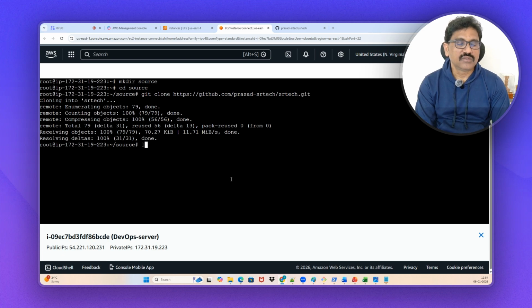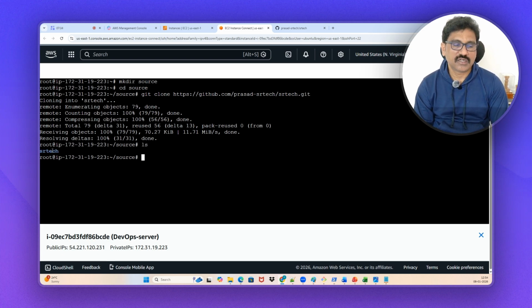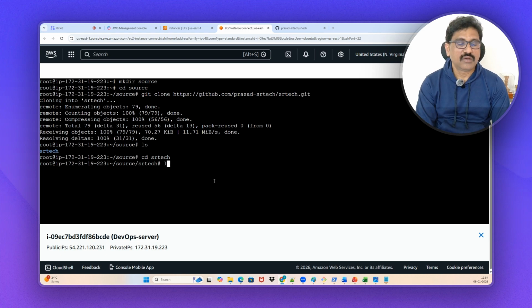Fine. Now, give ls. ls is also a Linux command. See, srtech, it got cloned. Clone means download. That's it. Yeah. Now, go inside this: cd srtech. Now, give ls.